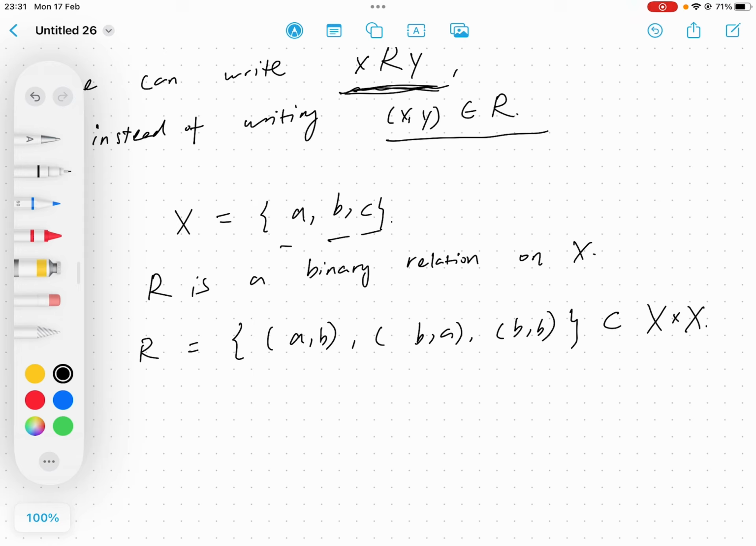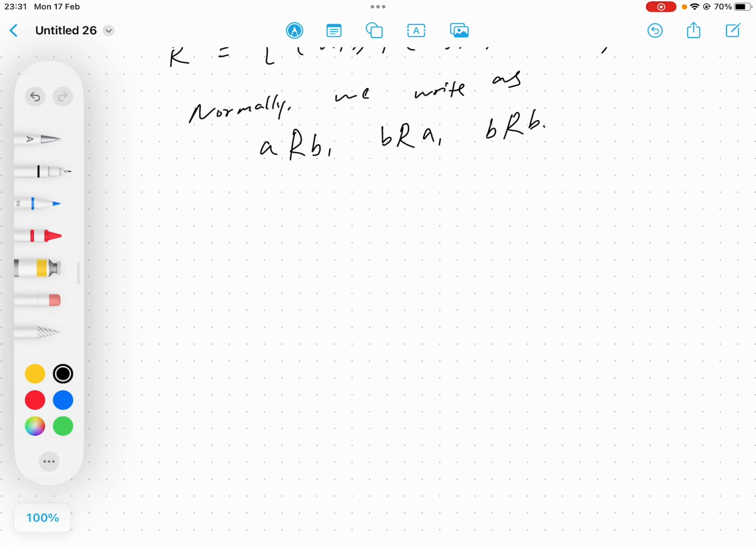But we don't write like this. Instead, normally we write A R B, B R A, B R B. Those R's mean that those two elements are inside of this subset, in this binary relation. Good. That's the first definition we have talked about today.